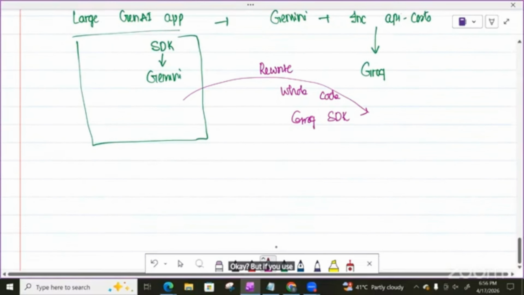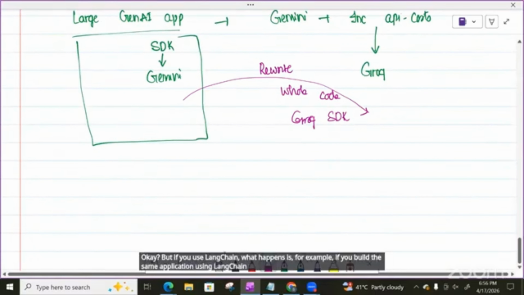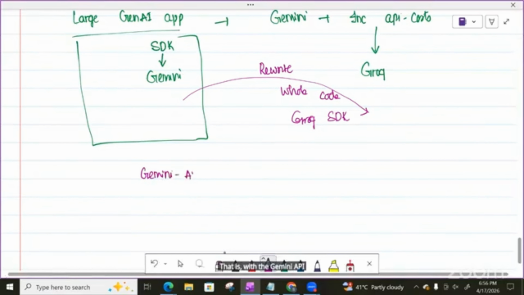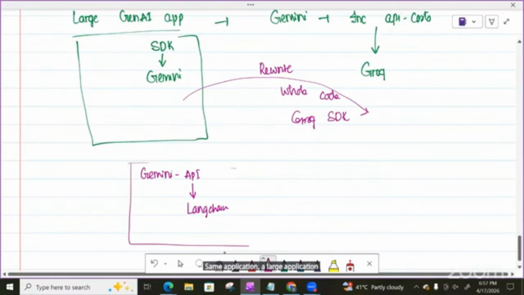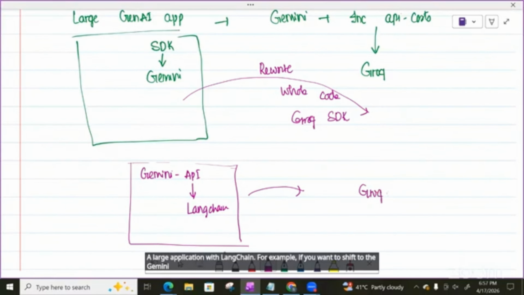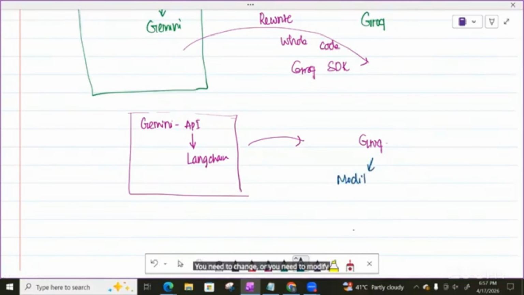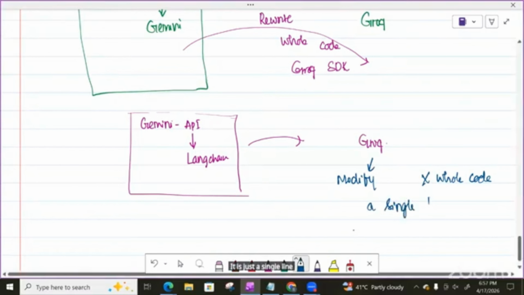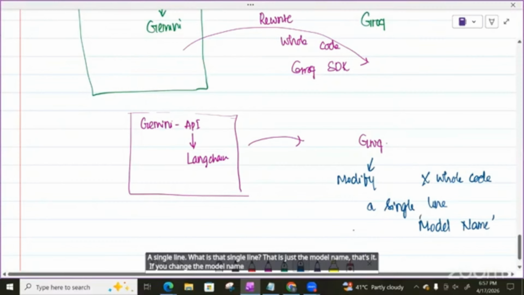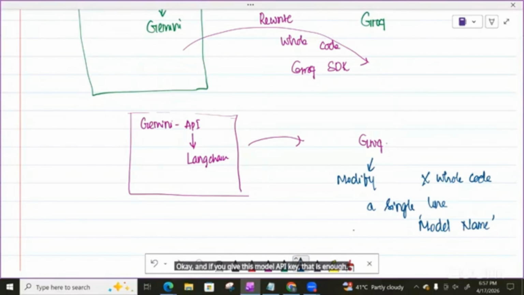But if you build the same large application using LangChain, with the Gemini API, and you want to shift from the Gemini to the Grok API, then the only thing you need to change is a single line, not the whole code. What is that single line? That is just the model name. If you change the model name and give the model's API key, that is enough. No need of rewriting the whole code. This is called a unified framework.